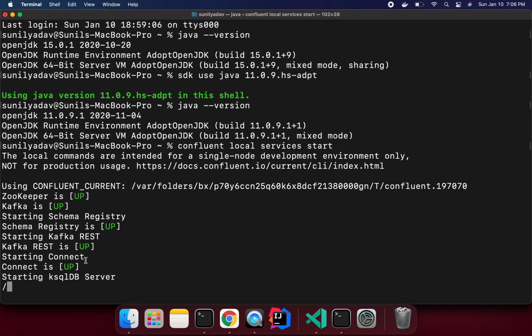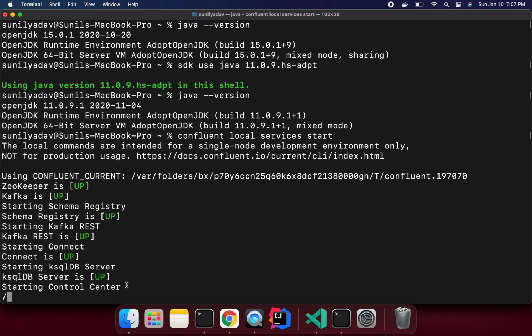Okay, so now it's starting the control center. The control center is the last component of this Kafka architecture. Once it's done, then you will be able to access the control center. Okay, so let's wait for a few seconds. It is going to be up. Okay, so it's taking time, don't worry, it's going to start.